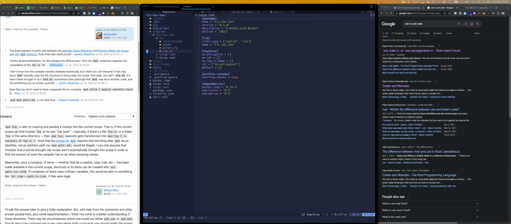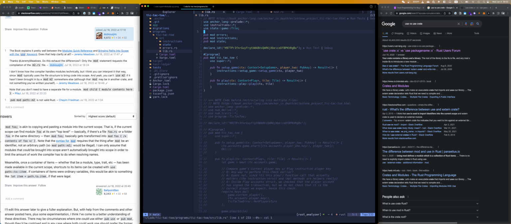I think one of the things I learned is that a package can only contain one library crate, but multiple binary crates. And the binary crate is that main.rs file, whereas the library crate is the lib.rs file. So obviously, when building these programs, we're working with the lib. So this is the library crate.